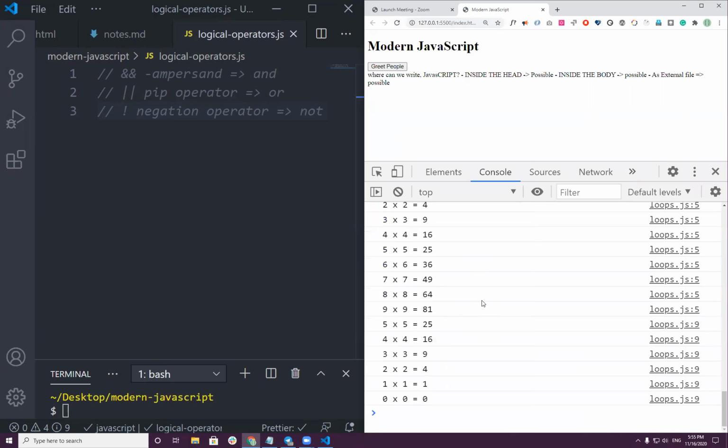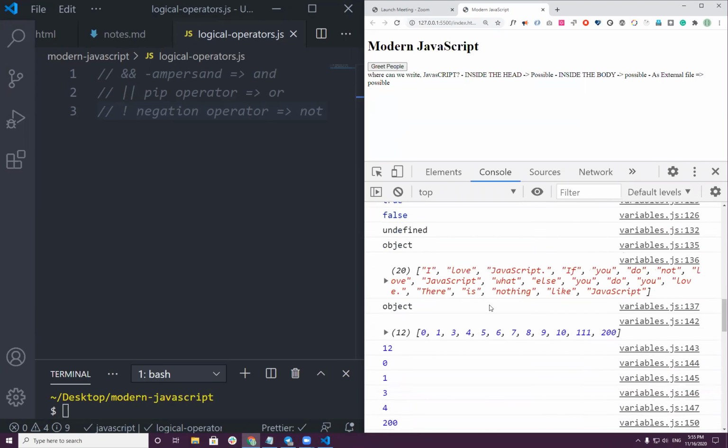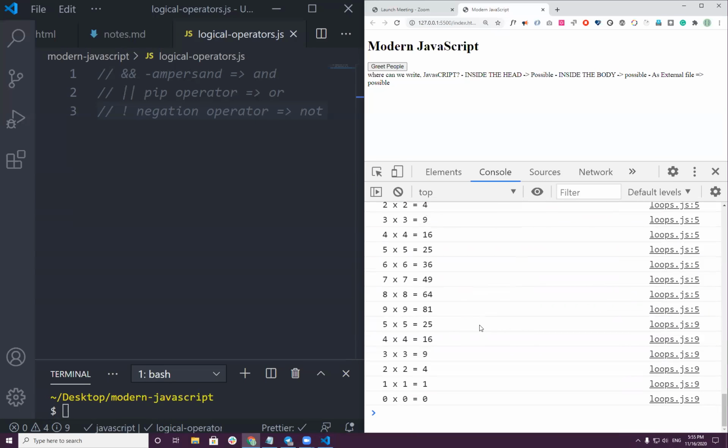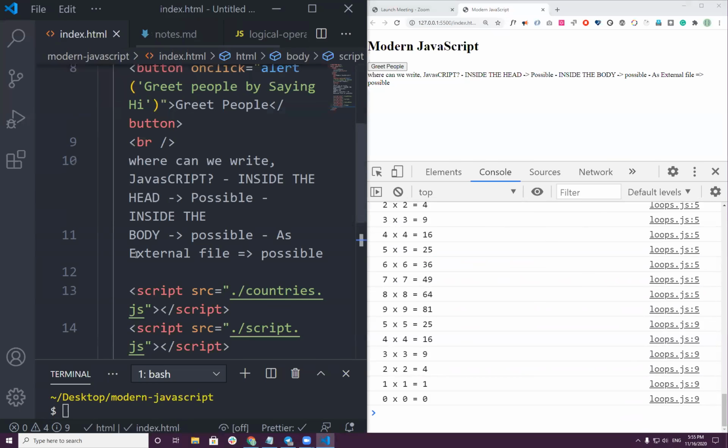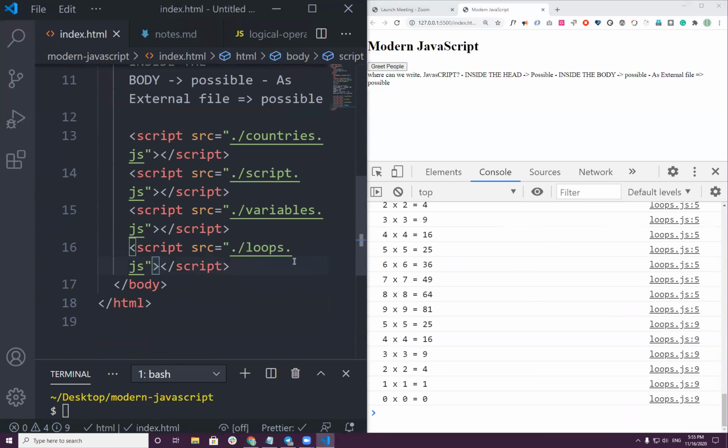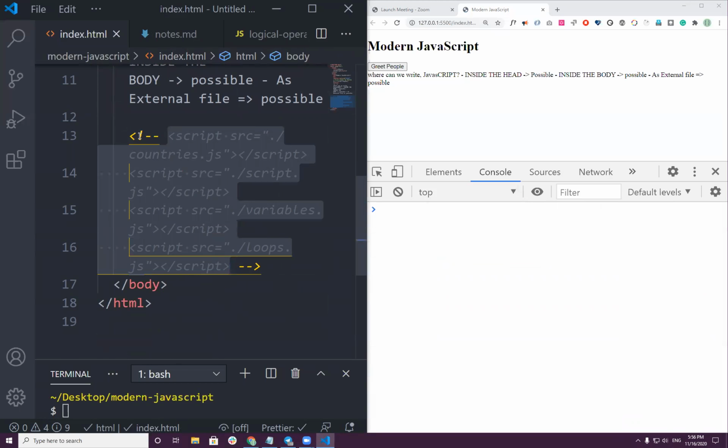This is what I have been writing. We have been writing together and you remember this, but we don't care about that now. If this is too much for you, you can comment out the previous scripts, for instance up to loops. By the way, this is how you comment in HTML. Now you don't see anything.